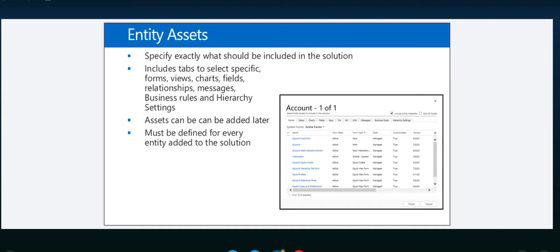It used to be just at an entity level, so if you included contact, you would include everything that's on contact. Now you can specify which forms, views, fields, charts, keys, etc. that you want to include specifically in your solution. This way you can keep your solution files even smaller, just by including the components that are actually necessary and not necessarily all of them.